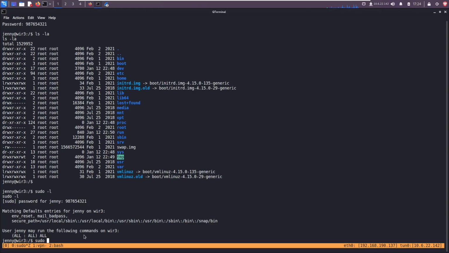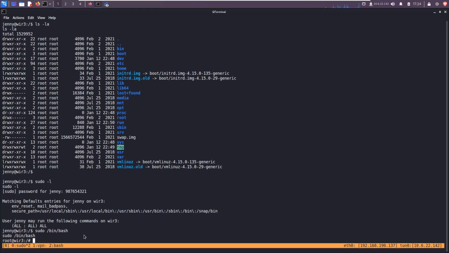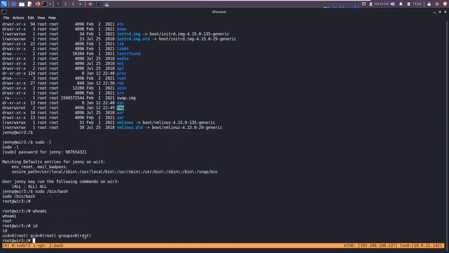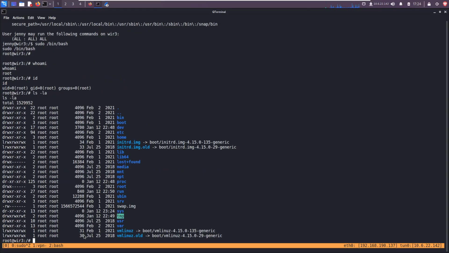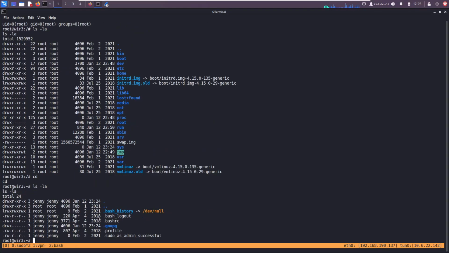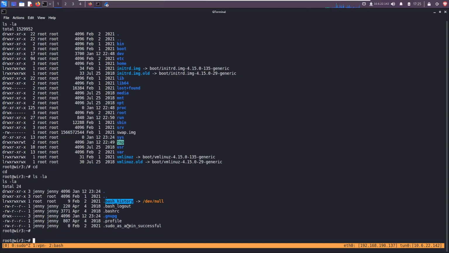Let's do sudo. We could do sudo su. We saw that in the packet capture, but I'm curious if we can also just do sudo /bin/bash. Yeah, that works as well. We see that we're the root user. ls -la. Let's go to the home directory of root. We can look at the bash history if we really wanted to. It just directs to /dev/null. So we're the root user.